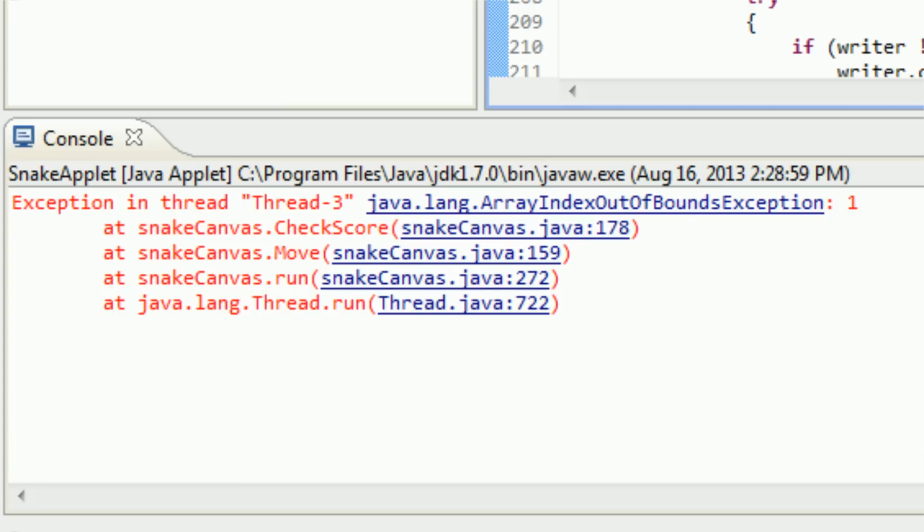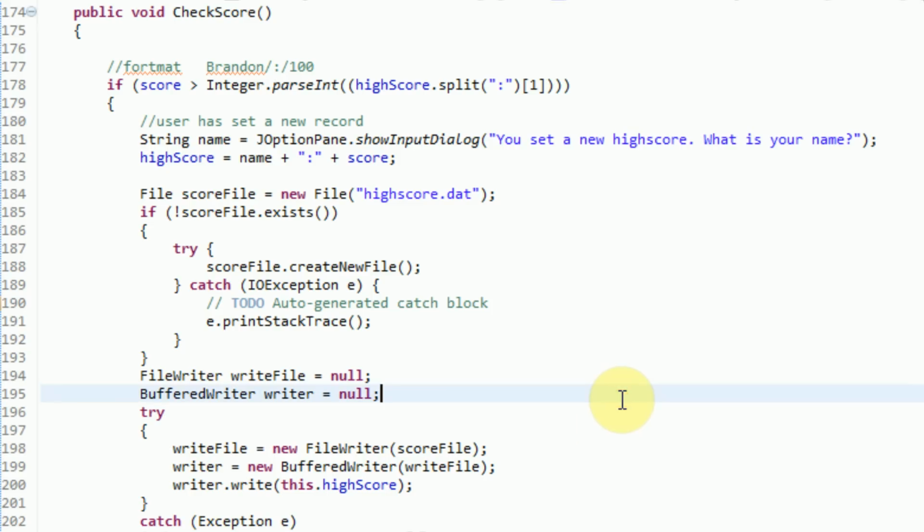I really don't know why it doesn't. So as you can see here, the error is caused by the 1 here is actually out of bounds. So the high score does not contain a colon.